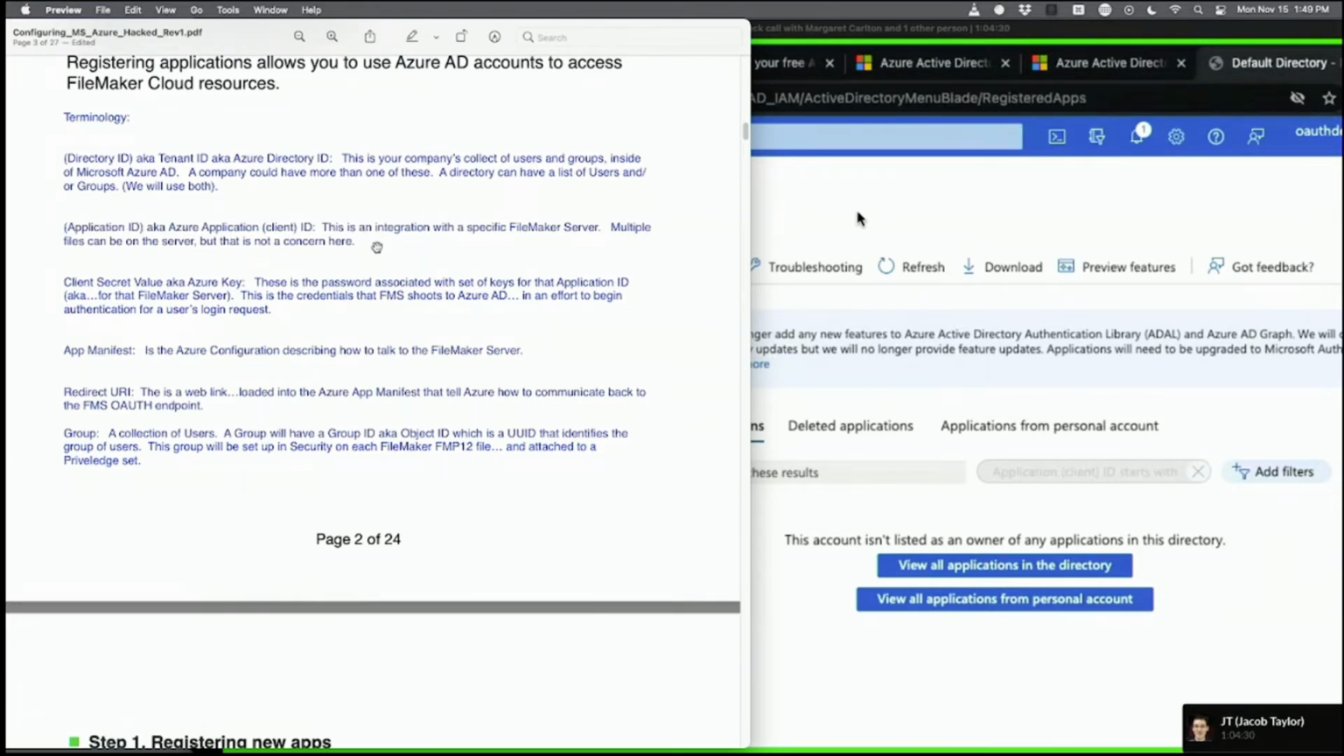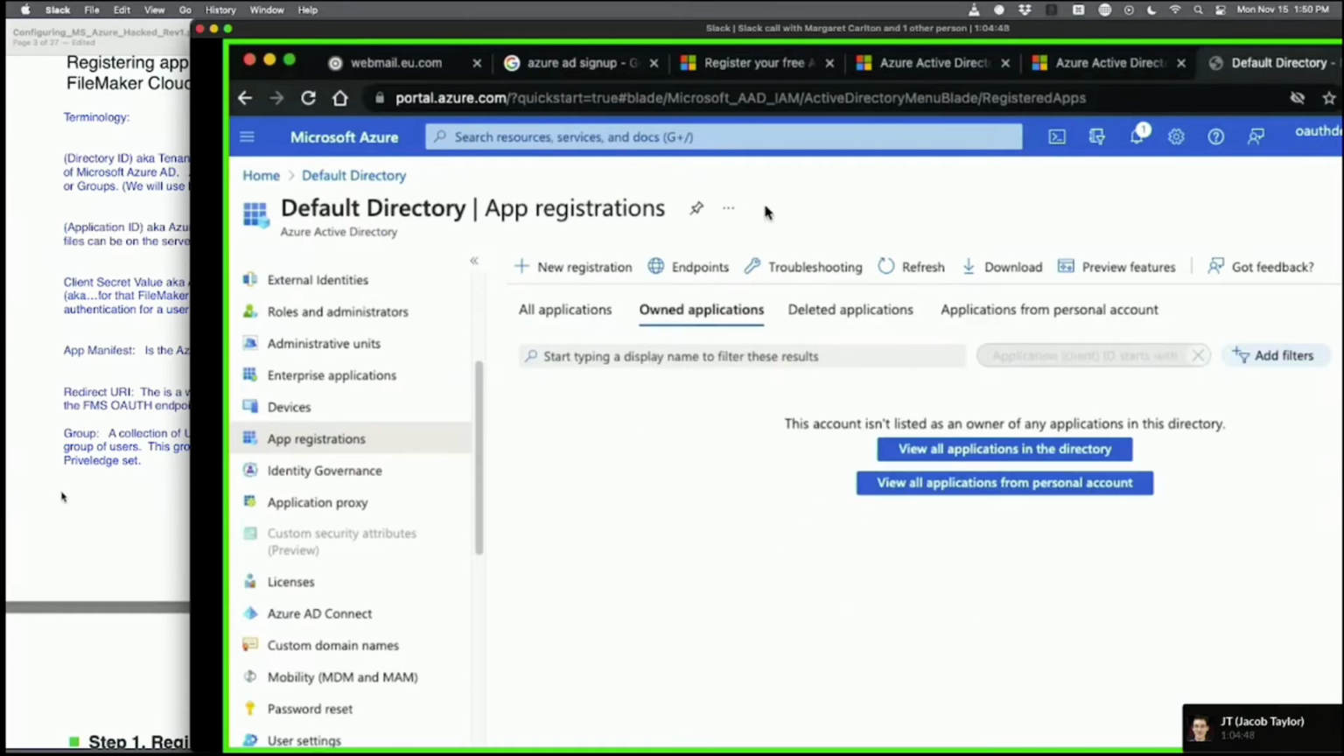Okay, what if I have 10 files on each server? How many application IDs am I going to have? 5. It's 1 per server, and you'll see why this is. But let's just assume today that most of you have a single FileMaker server, so you're going to have a single application ID.